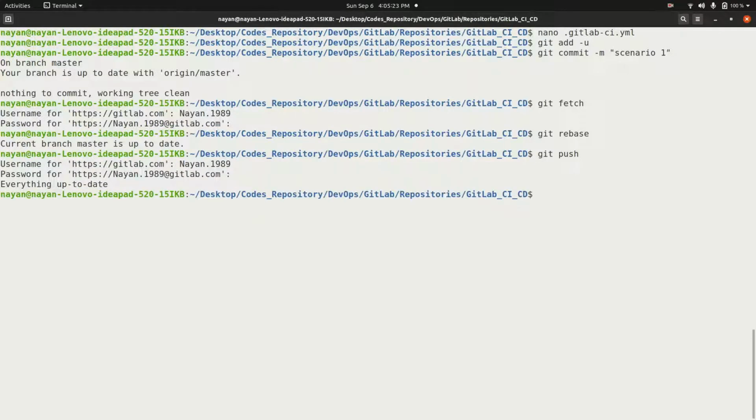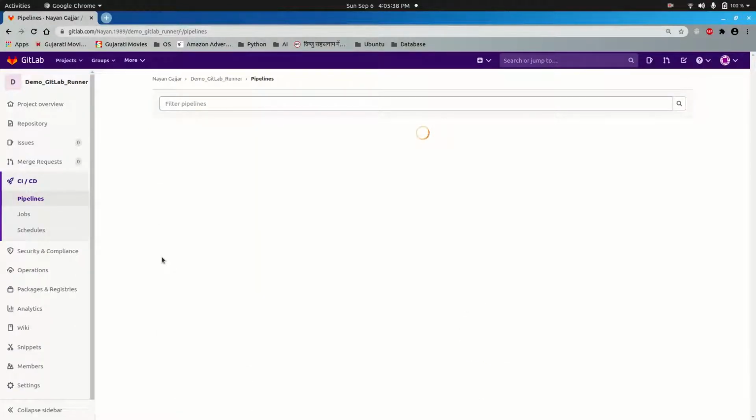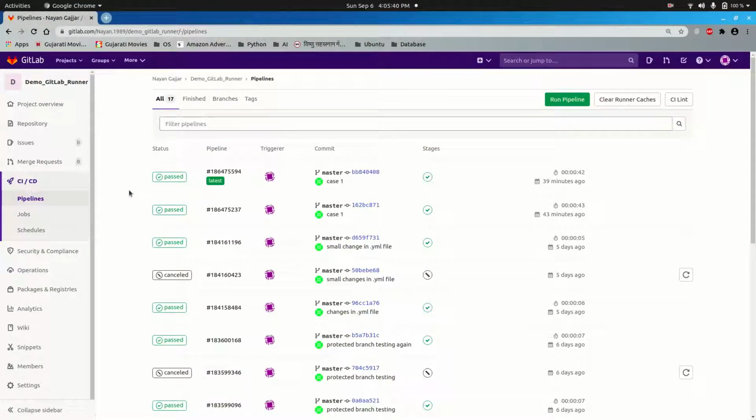As soon as I have pushed the changes to GitLab repository, let's see how it is being shown on the UI. For that I need to go to project CI/CD pipelines. You can see that this job has been successfully executed. So let's see it in detail. For that I need to click on this stages column, and over here I need to click on this test underscore stage job name.